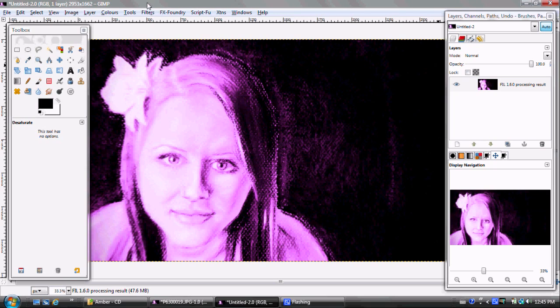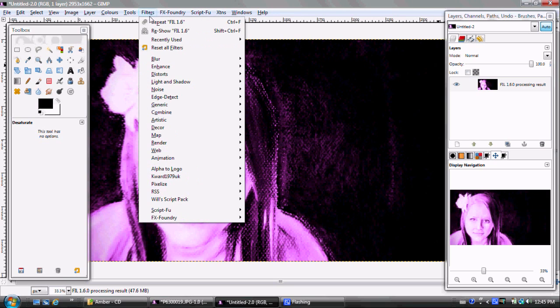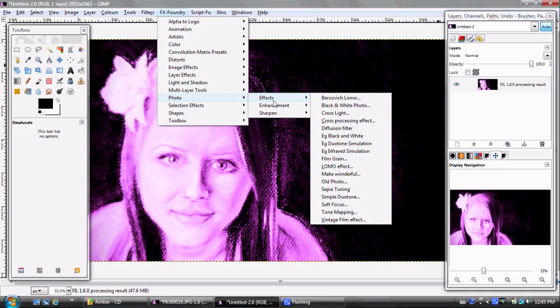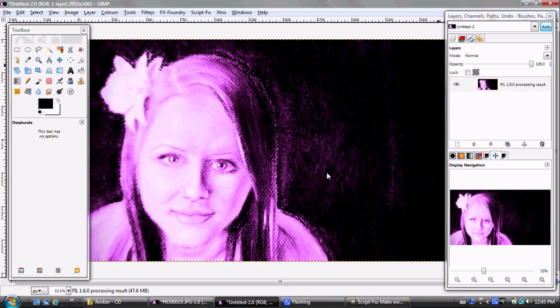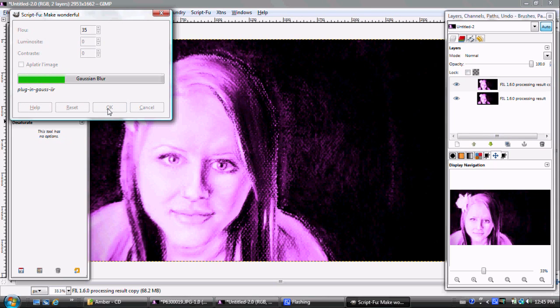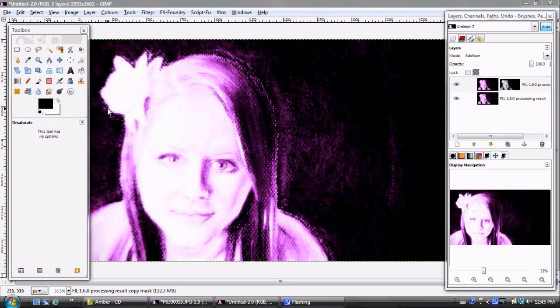Next step I'm going to do is run a couple of interesting filters that I really love. They're in the FX Foundry. Again, you can get this from going to GIMP.org. Two that I like in particular under Photo is Make Wonderful. Actually, I should say there's a ton of incredible filters that are available here. You've got to check out all of them. I use the default settings for Make Wonderful. Click OK, and it's going to run through this and create a very interesting image.